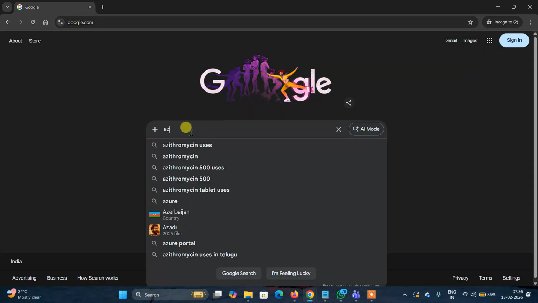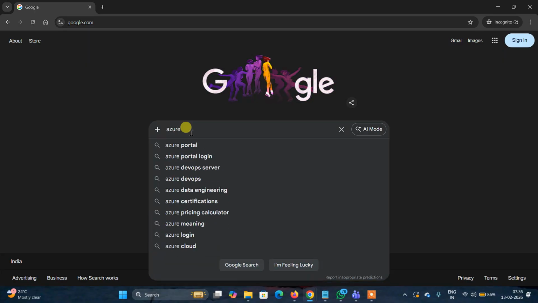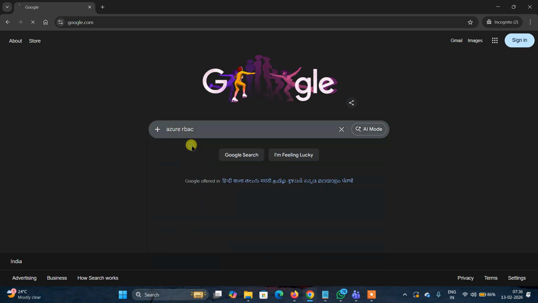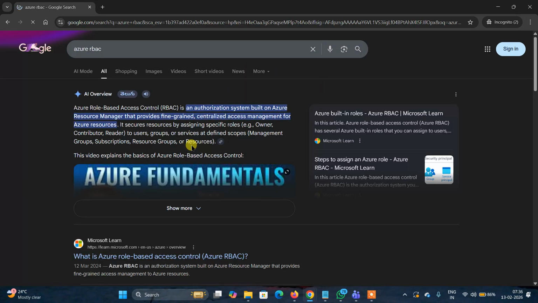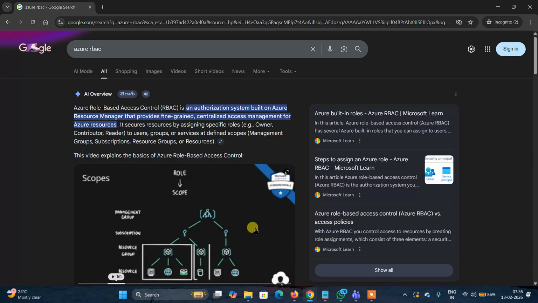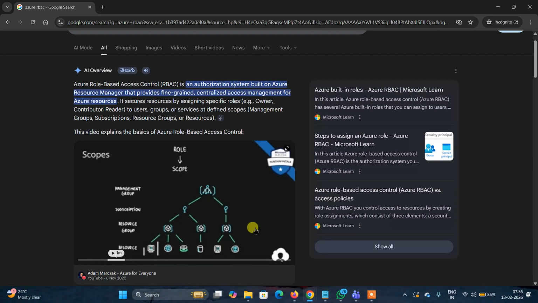So what is Azure RBAC? Azure RBAC is an access control system. So I just now created a user. This user has not been assigned any permission. Then how will you do that? By using the RBAC. So what is RBAC?